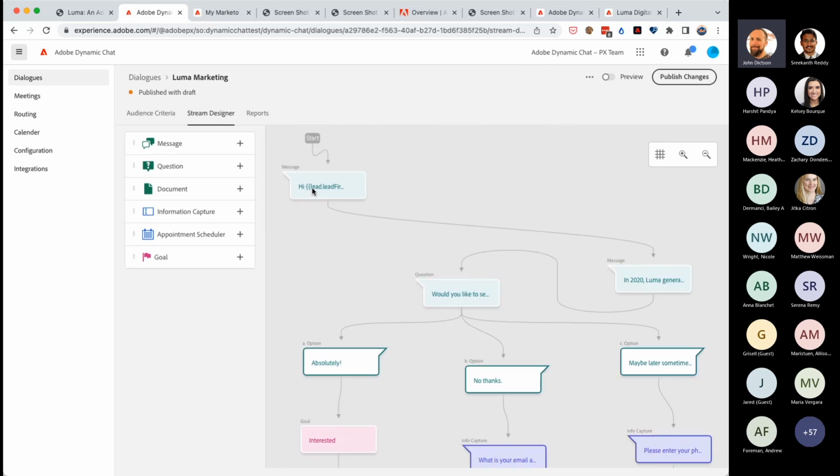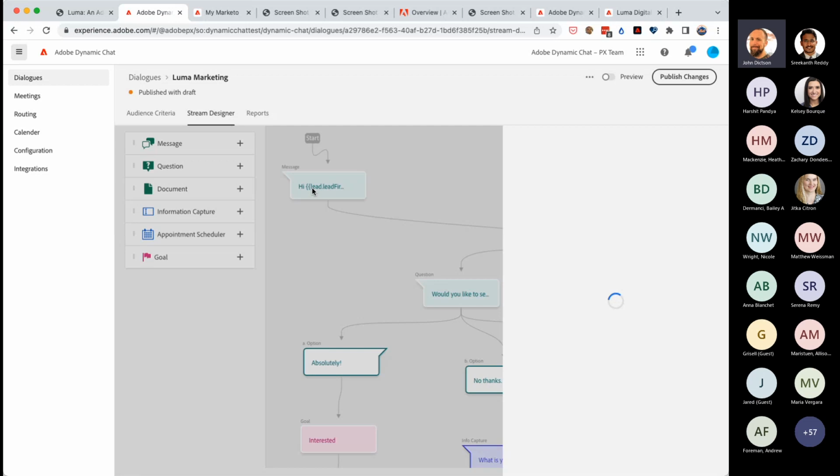So there are a few types of cards that you have access to. One is a message card. This is purely just the ability to present a piece of information to the visitor on the web. As you'll see here, we have the capability to add personalization. So you can use those fields from Marketo to personalize your conversation if you have information, if they already exist in your database, similar to how you would in an email today.